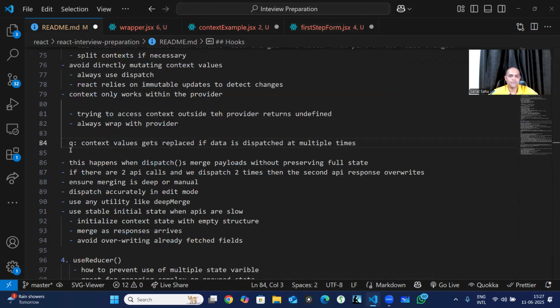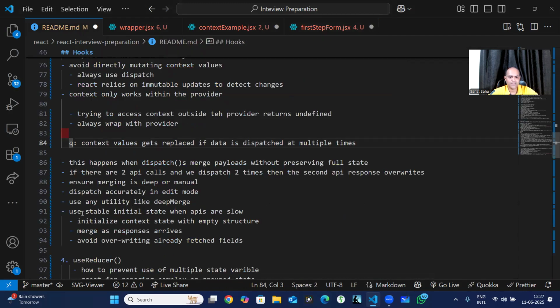Okay. Use any utility like deep merge. Yeah, I think I've covered every point. So the thing you have to remember is to always use one dispatch. Avoid using multiple dispatches. If you are using multiple dispatches, then you have to do a deep state copy and then do it in the context or in the reducer basically, else it will be overwritten, and you will get unnecessary values, which are very difficult to solve. So deep copy is the answer to this.